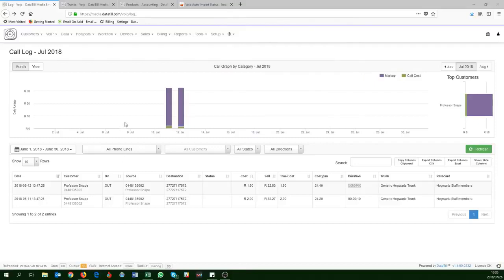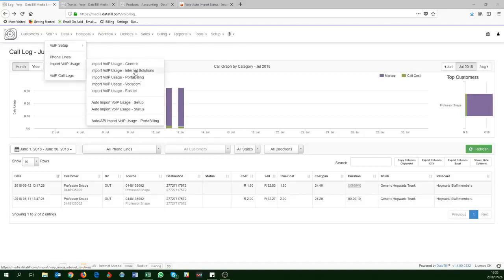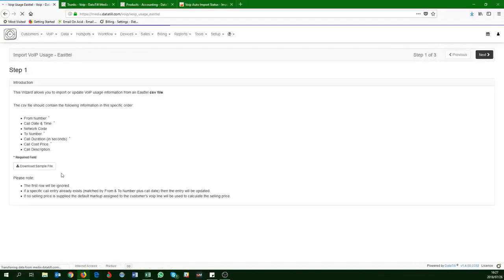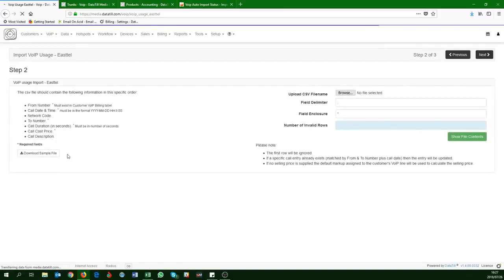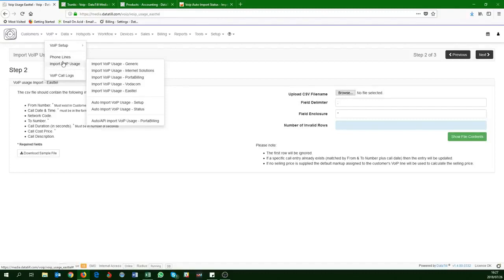Okay, that is a rundown of the manual imports. The other formats, Internet Solutions, Portabilling, Vodacom and eCell, work in the same manner. It is just that the import file layouts are different. Again, on each import wizard, step 1 and step 2 does give the user the functionality to download the sample file for the import format. The last part of the demo, we will look at the automatic import functionality for Vodacom.